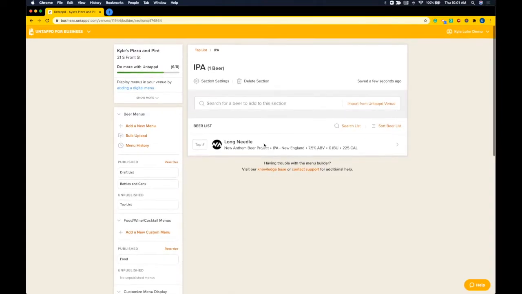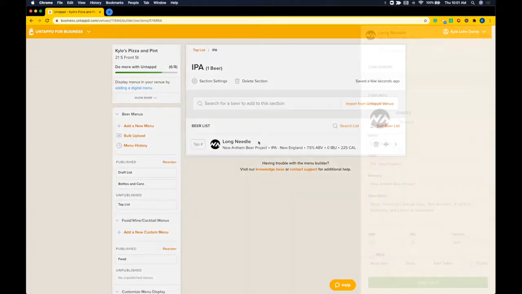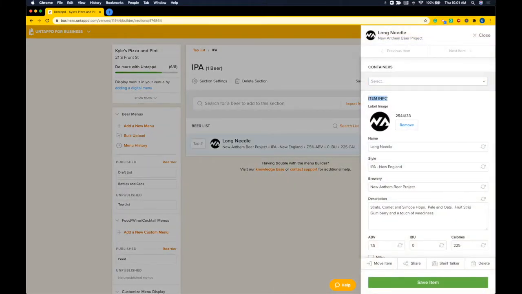If I click on the item again, you'll see that all of the item info is preloaded for you. You can edit any of this information as far as how it will appear on your menus, so things like your print menus and digital menus. This won't change the official entry of the beer in the Untappd database, so you can make sure that this information is being displayed and phrased just how you'd like on your menus.